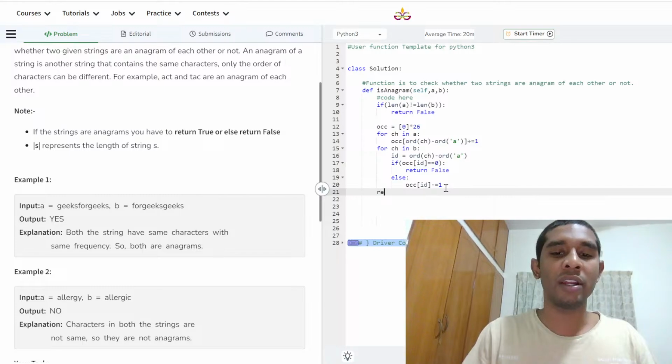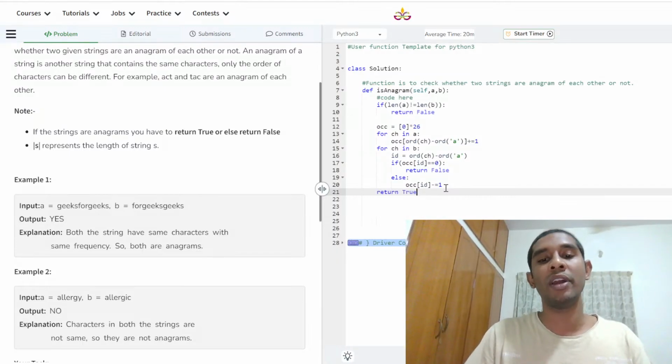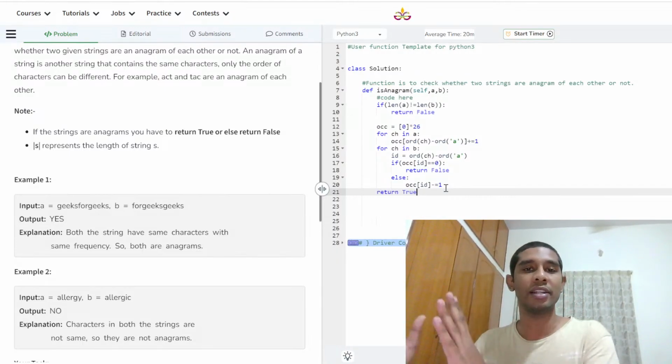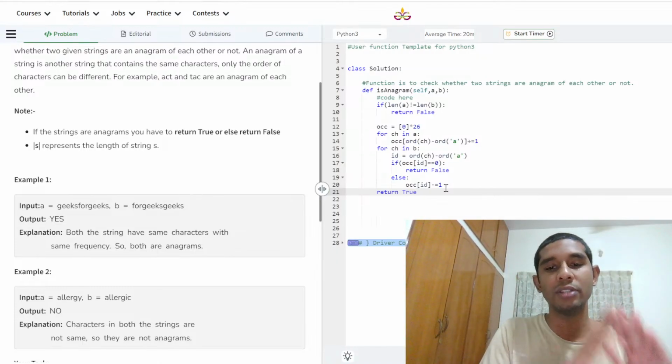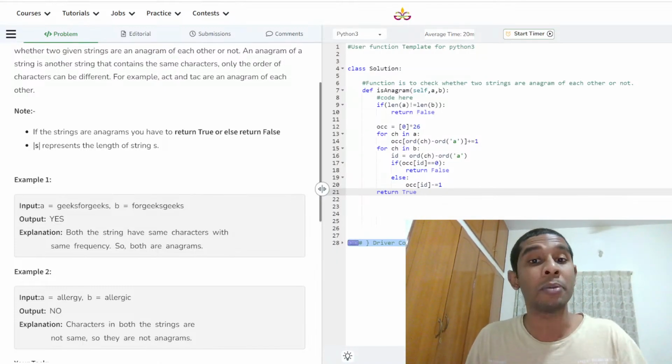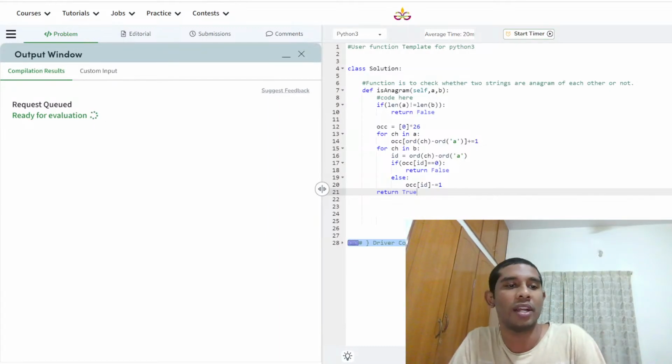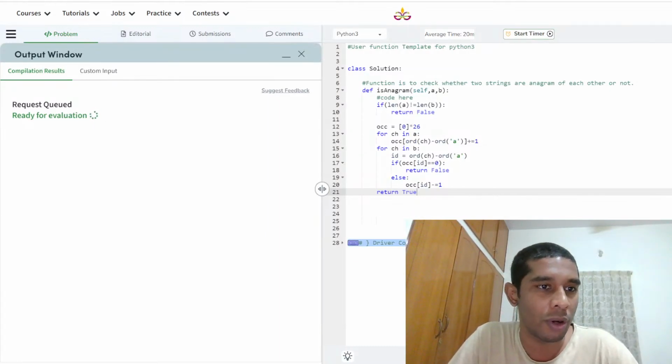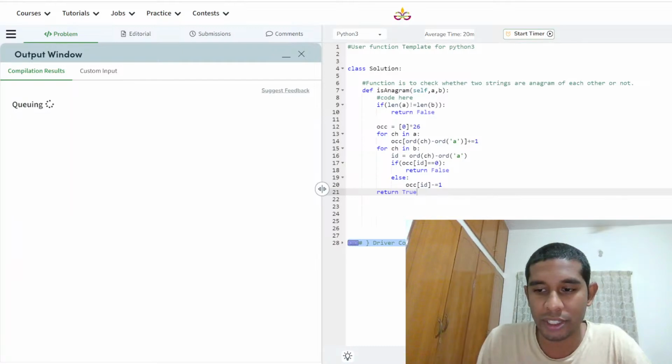Now, if I never encounter a failed case, so if I'm able to make all the characters in string B using the characters in string A, I just have to return true, because then they become anagrams of each other. So that is how this problem is solved. Okay, let's just submit this as well.